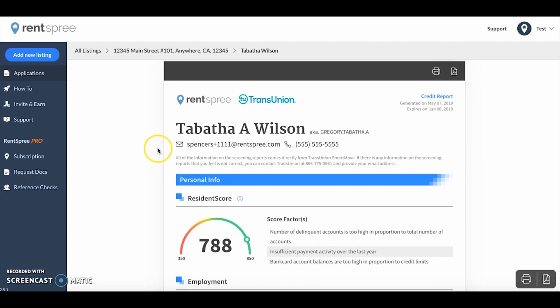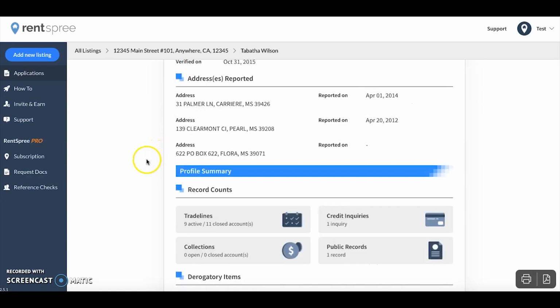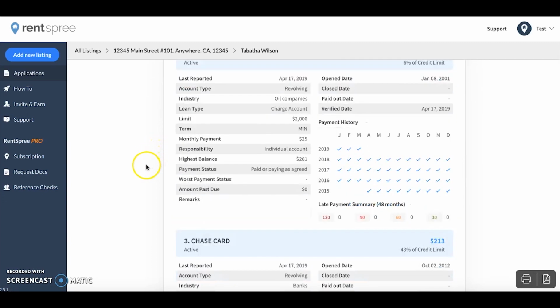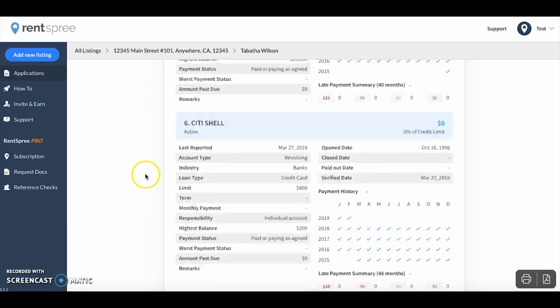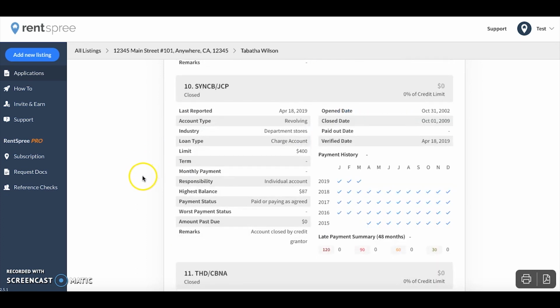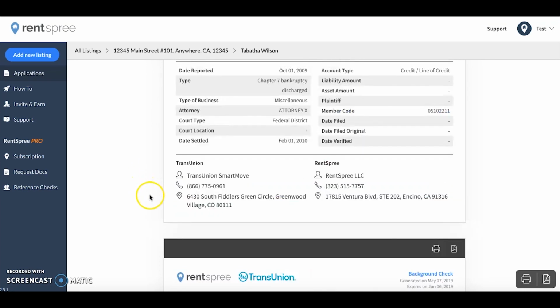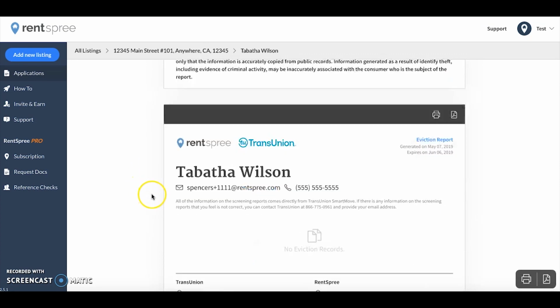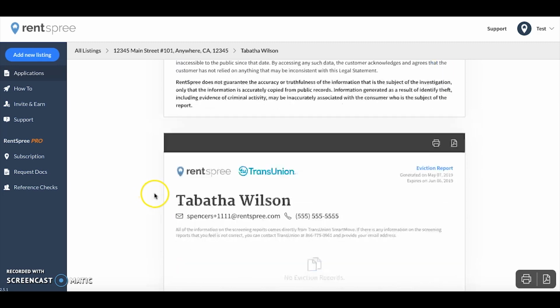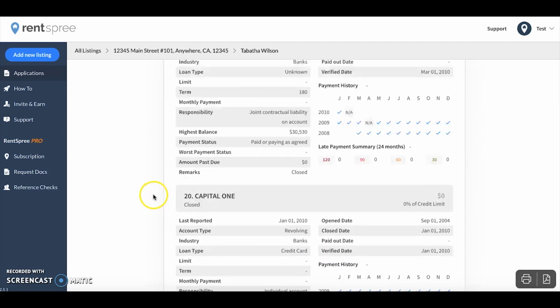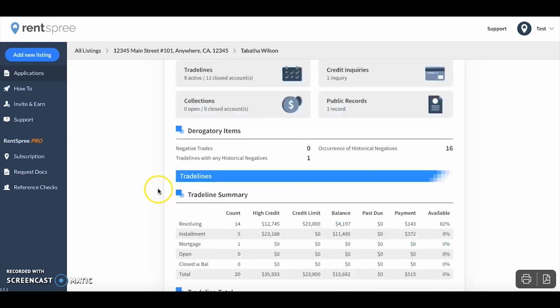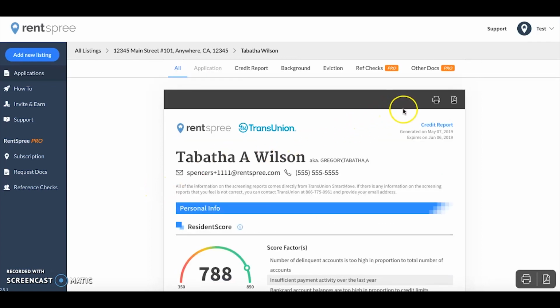You can then view their screening reports in full, where you will be able to save them as a PDF or print them out. To do so, you would simply click on the Print or Save as PDF buttons at the top of the reports or at the bottom.